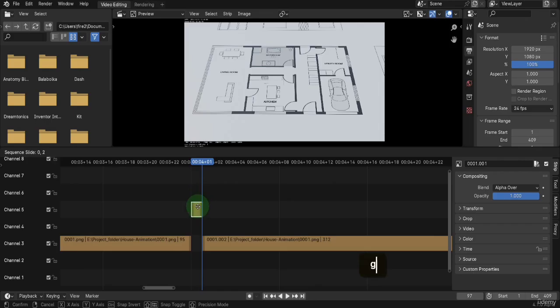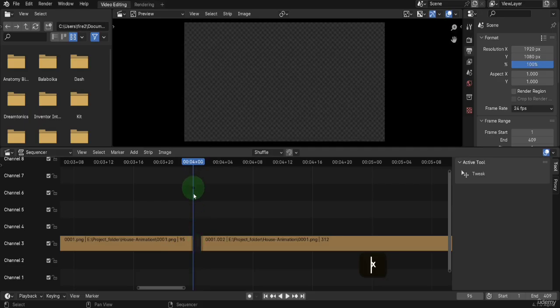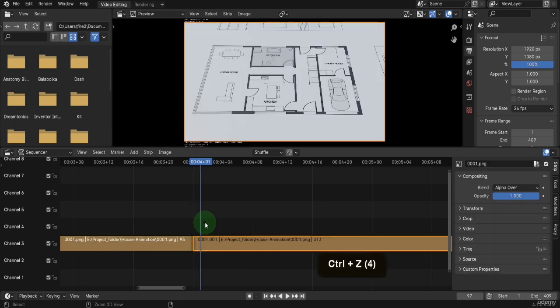This image is now free, so select it and press X and delete. So if we press the left arrow key, we are missing frame 96. Then you can open back up the animation file and fix the issue, then re-render that frame, save that image and add it back in here. We can press Ctrl+Z to undo before we cut that strip.